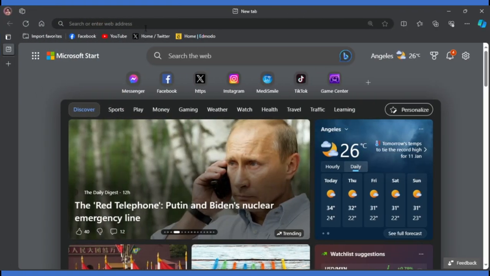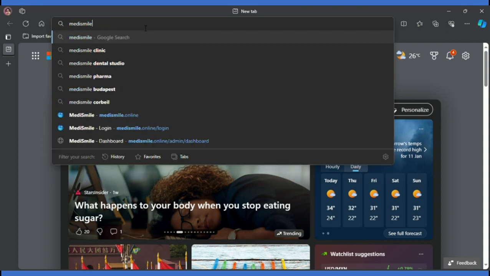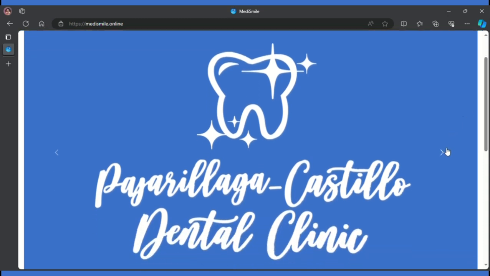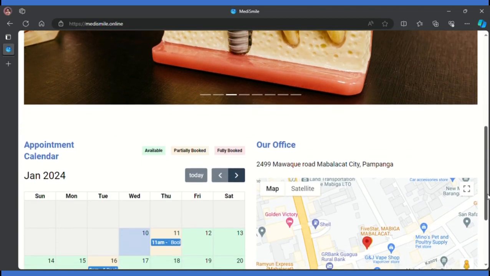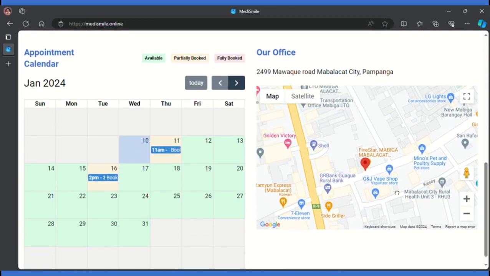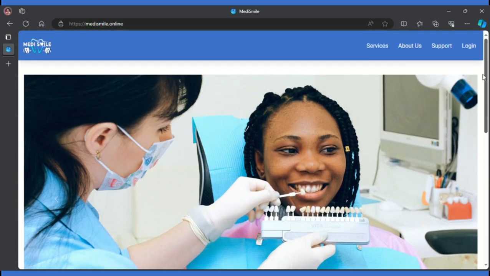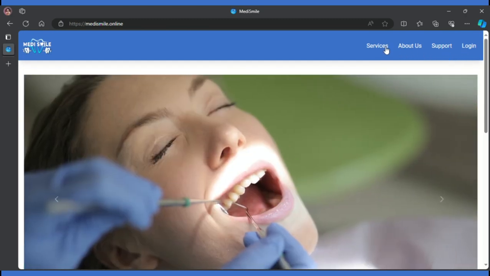To access the MediSmile website, open a browser and type in the address bar medismile.online and click Enter. Now, you can see the homepage of the website. Here, you can see the gallery slider, appointment calendar at the bottom together with the location of the dental clinic or Google Map. On the upper part, it displays the four menus on the navigation bar, which are the services, about us, support, and login page.